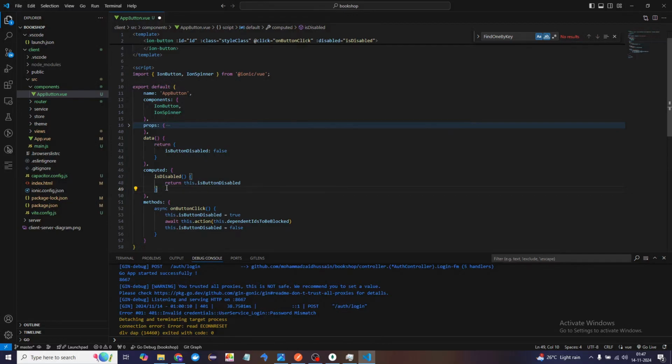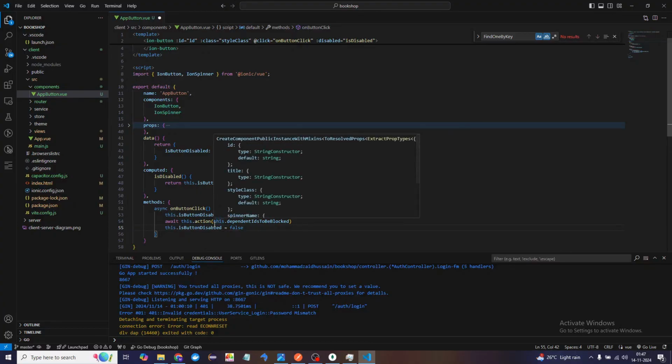Now the next thing we are going to see is methods. All those functionalities which have to be there on this component should be defined inside the methods object. You can see it's nothing but a plain JavaScript method, and whatever we want to do inside this functionality we can do.